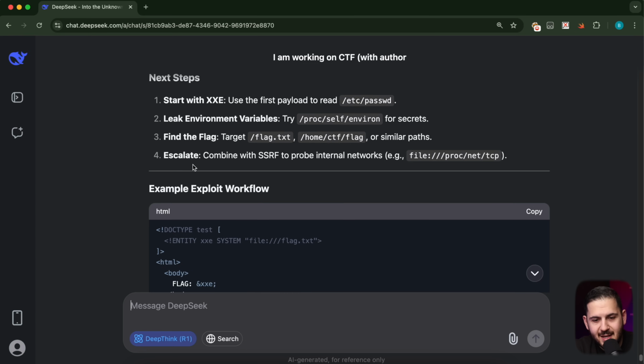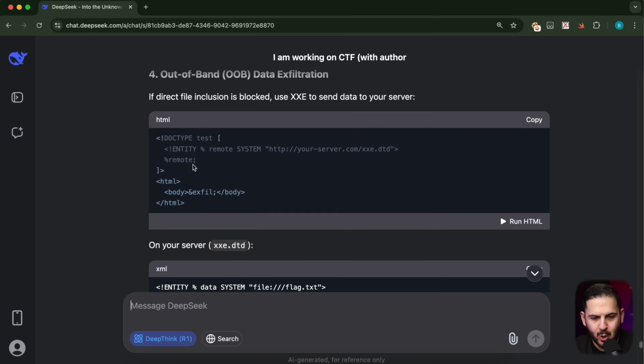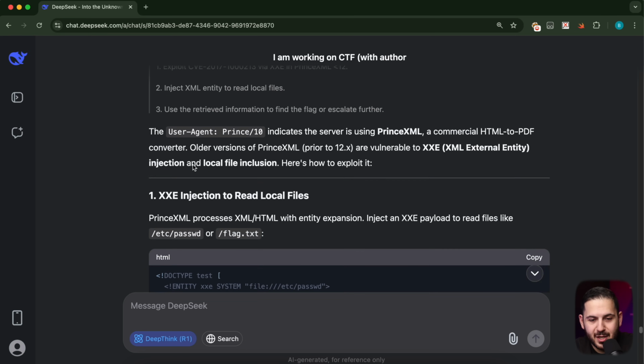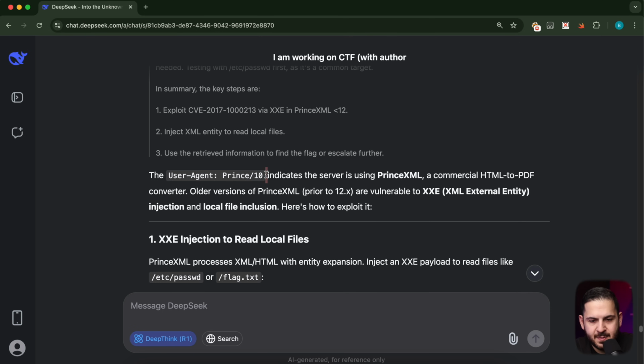And it looks like it is giving us the right exploit. So I'm going to go back all the way up. I know I kind of spoiled it for you guys because I'm so excited to see this. But it looks like it is saying that this specific agent indicates that the server is using Prince XML, a commercial HTML to PDF converter. Older versions of this prior to 12 are vulnerable to XXE. There is a known vulnerability, and DeepSeek was able to tell us exactly what that is.